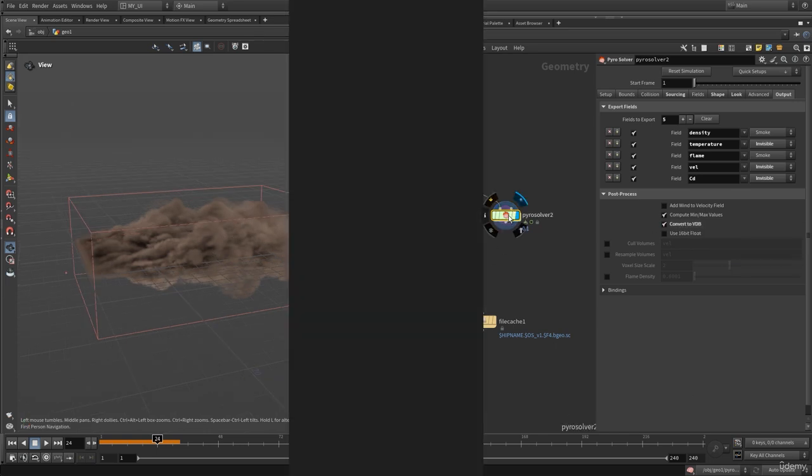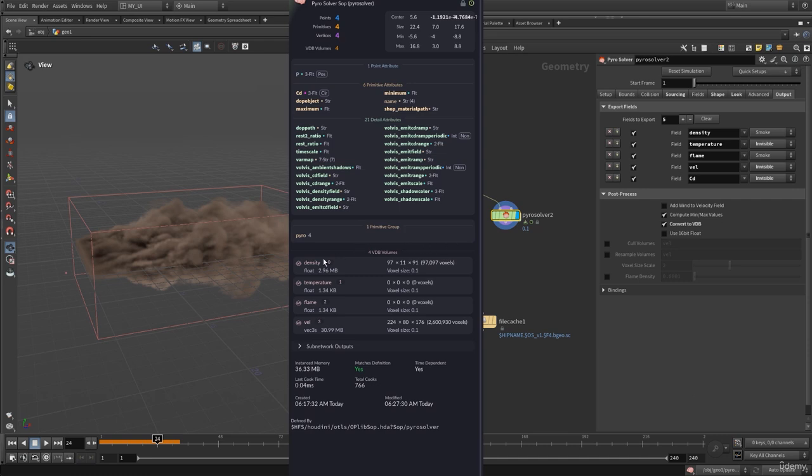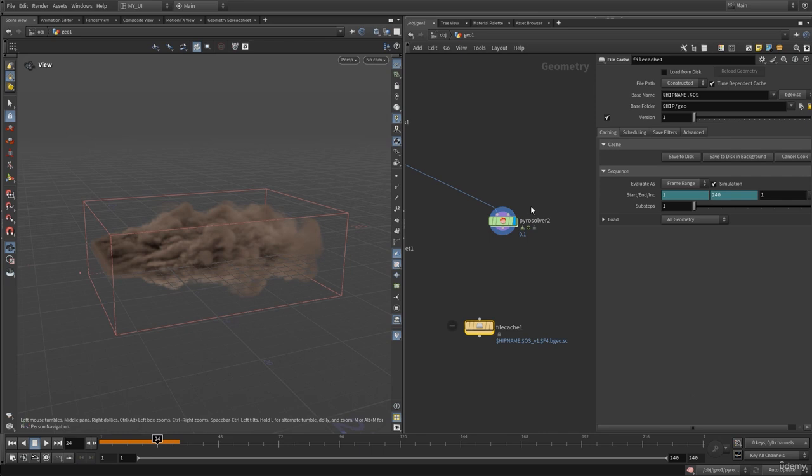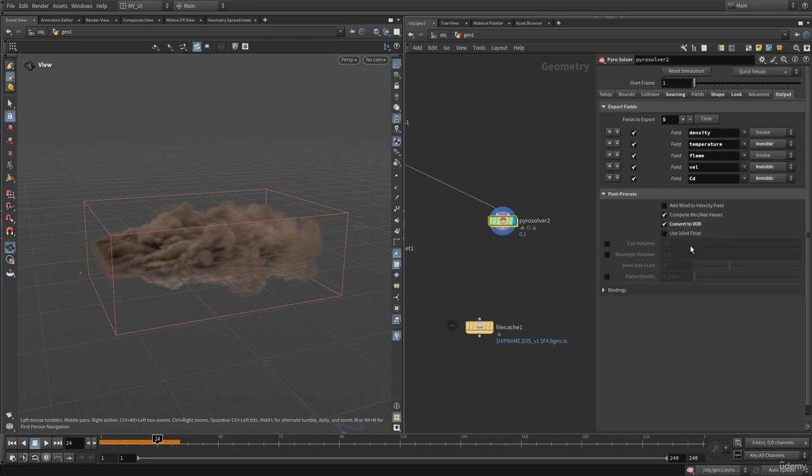Now if I were to middle mouse button, as you can see, now we have 4 VDB volumes. So now we are not working with Houdini native volumes, but we have these VDB volumes. They will be much easier, and they will have a much lower cache size to write onto your hard drive. Always convert this into VDB, and we can also use the 16-bit float.